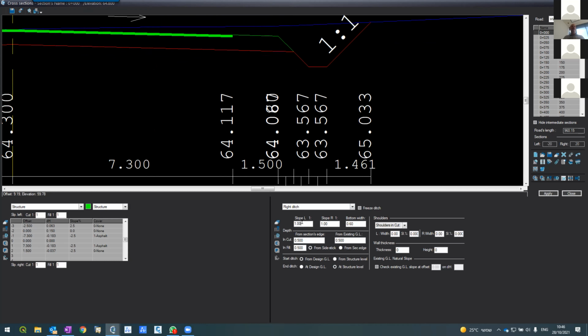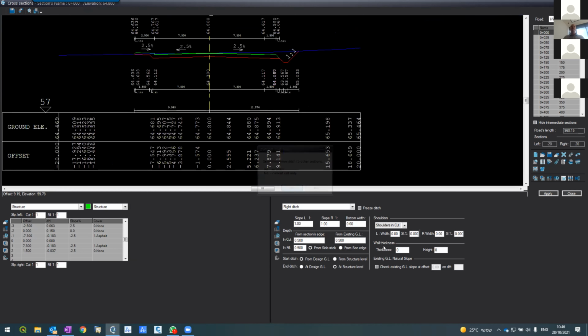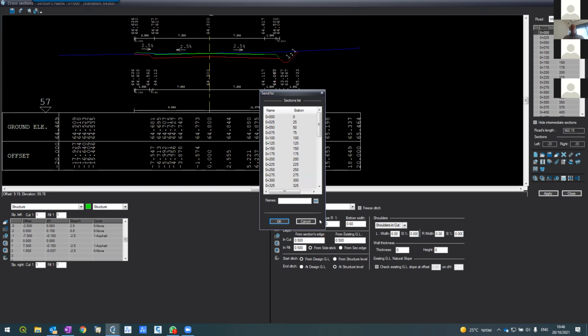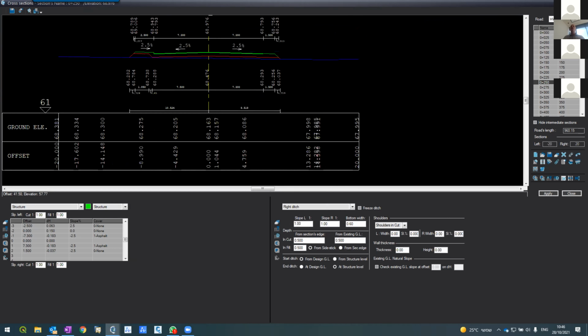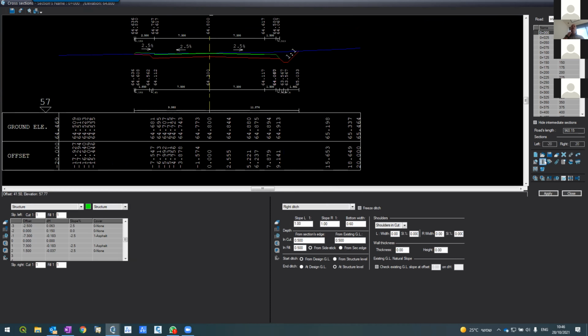I press right click at the mouse and the software asks, send the whole ditch to other sections. I said yes. To which section? I said all. And I press apply. Okay. That's it. Of course I need to reinterpolate.